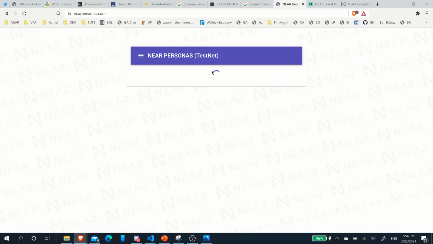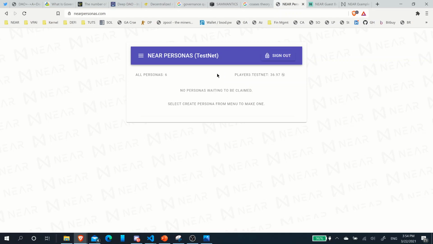What's this doing in the background? It's creating a link between the Near persona, the account, and a DID registry contract on Near, which lets the account be associated with a Ceramic 3ID, or decentralized identity.